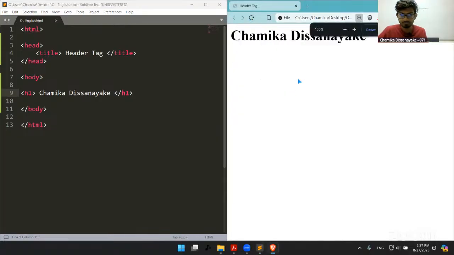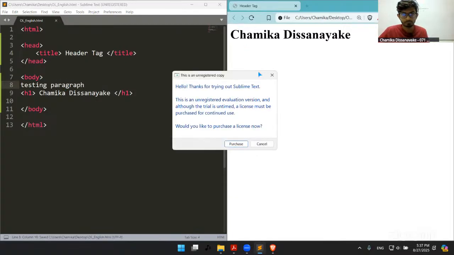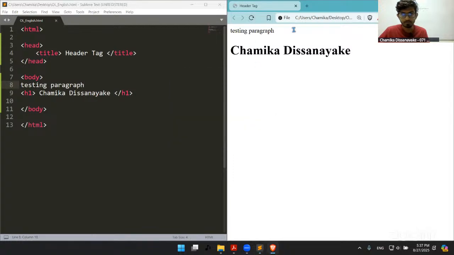Let's decrease the size. This is the output. This is like a header. I will put some words in here. Testing paragraph. As you can see here, I have put several words, then I have put the header tag.